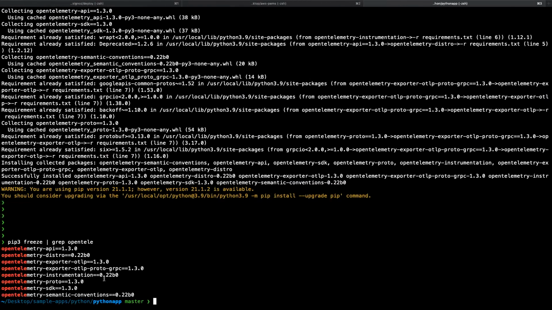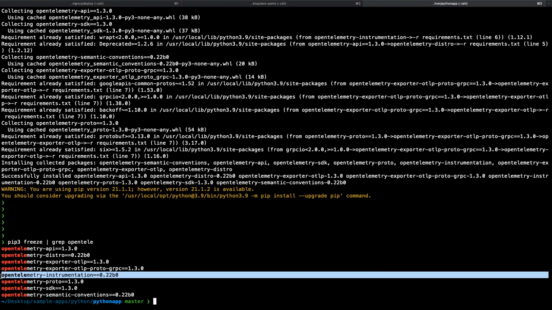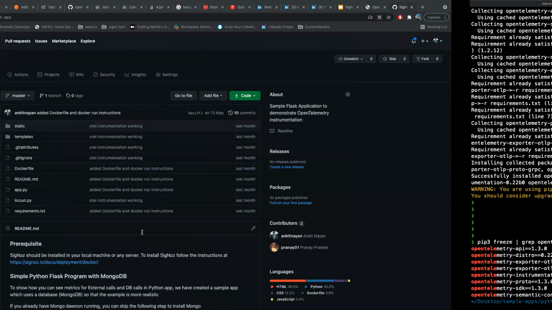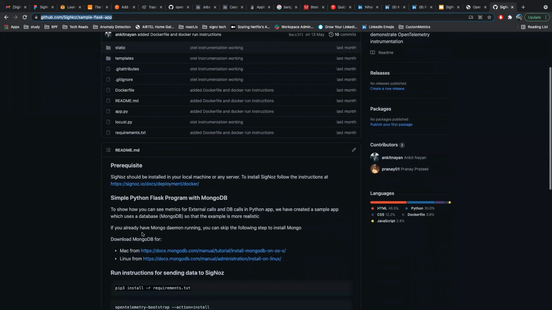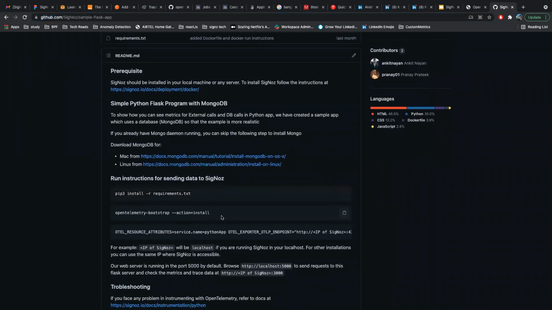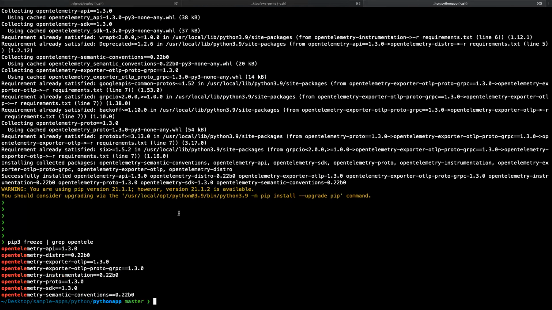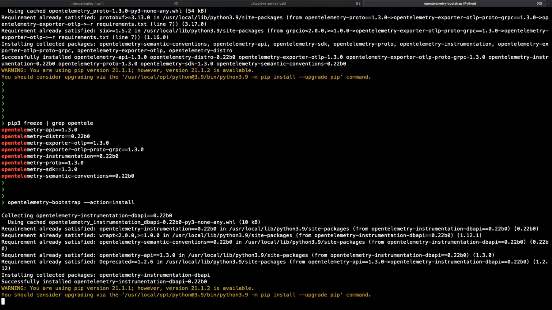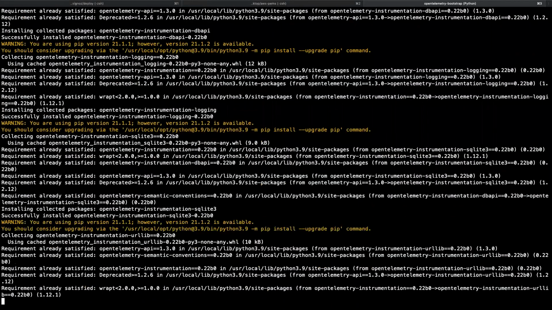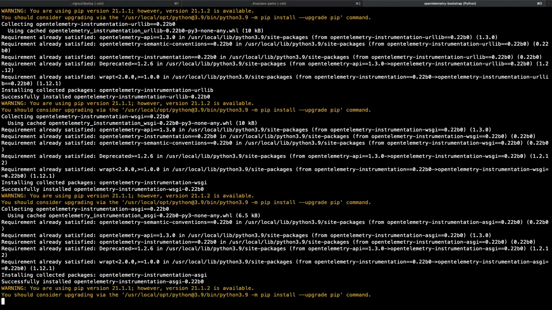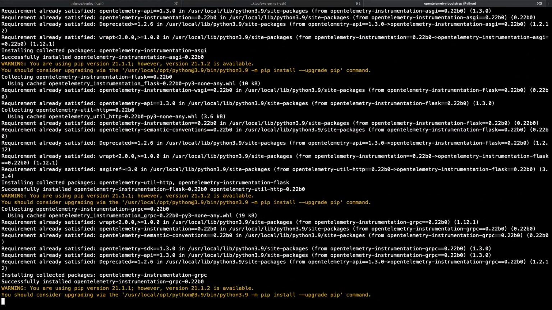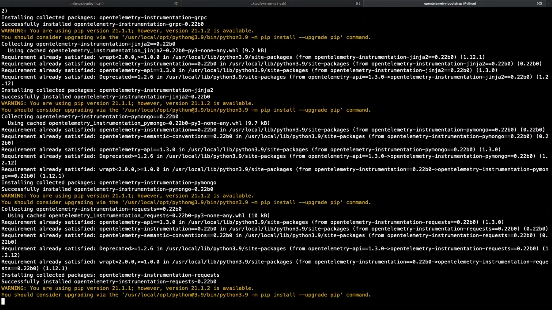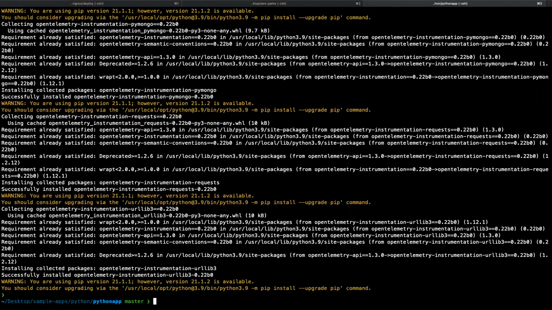Now we need to have packages relevant to instrumentation, like Flask and PyMongo and all, right? So next, we try to install them using the OpenTelemetry bootstrap module. We'll do that. Now this will install all the package-specific libraries that OpenTelemetry has. I guess I have many of the things already installed, so that's what it's saying.